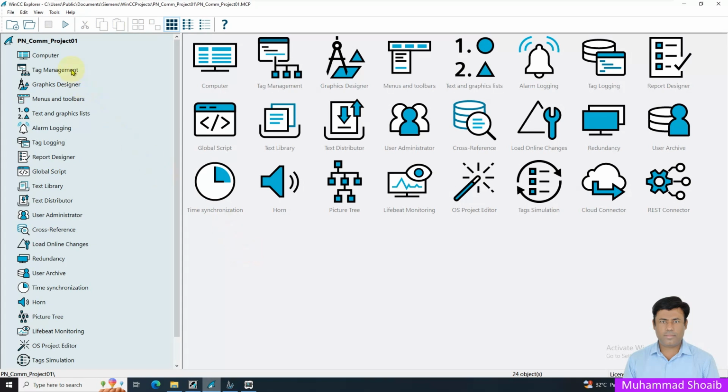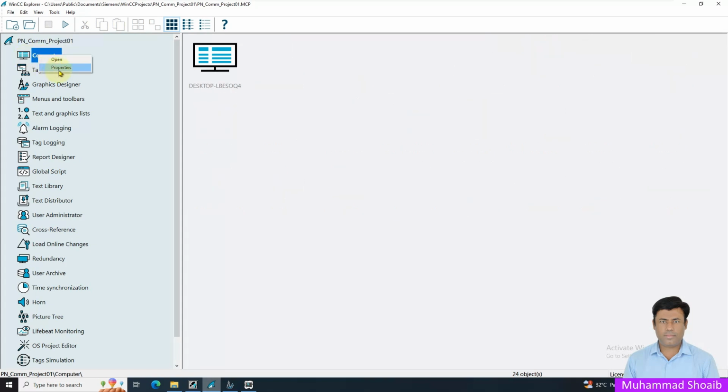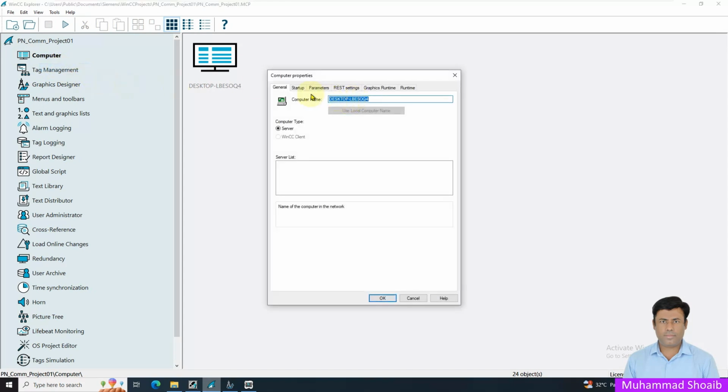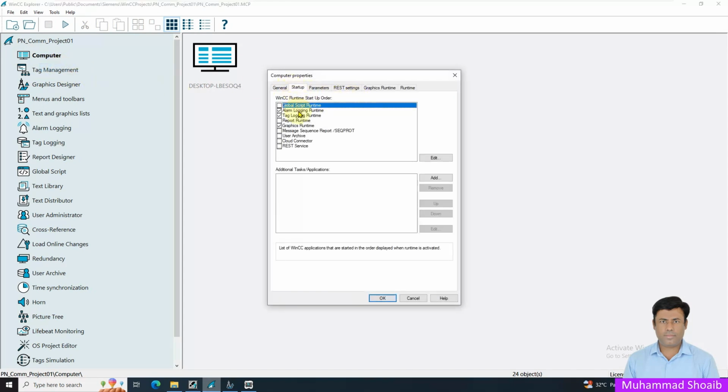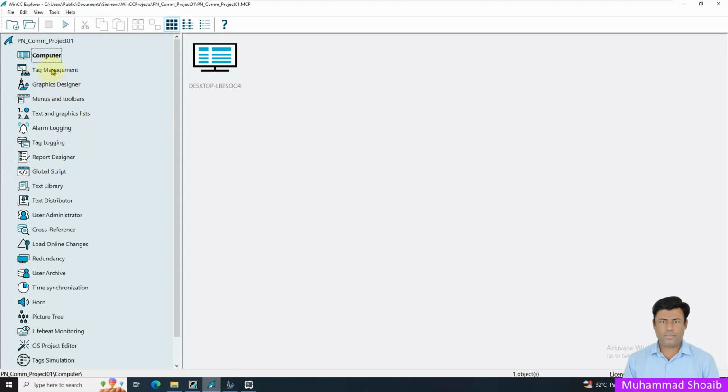So the first step, for a digital or any analog alarm, you have to configure it. Right click here on computer properties and then come here in the setup, and you have to enable this alarm logging runtime option. You have to check this box. Okay, and after that, the second step, we will go to the alarm logging option. Right click and open it.